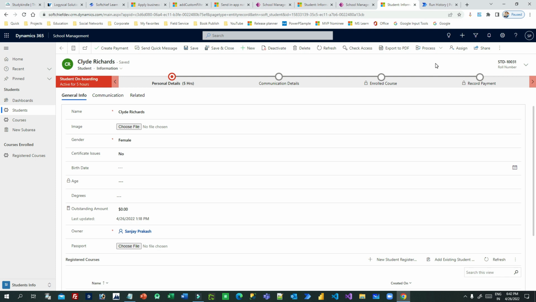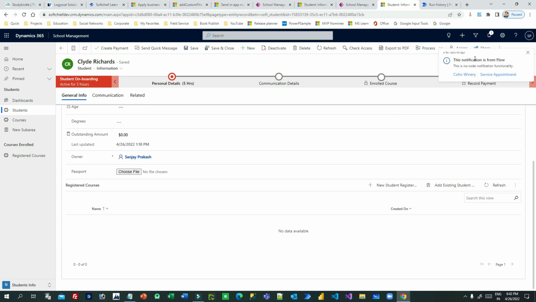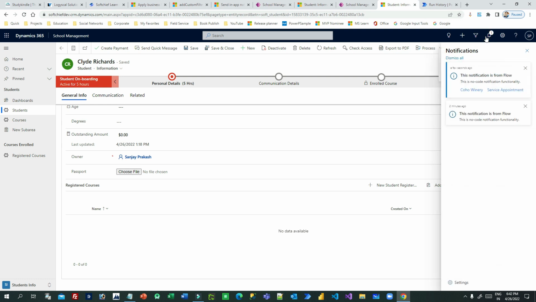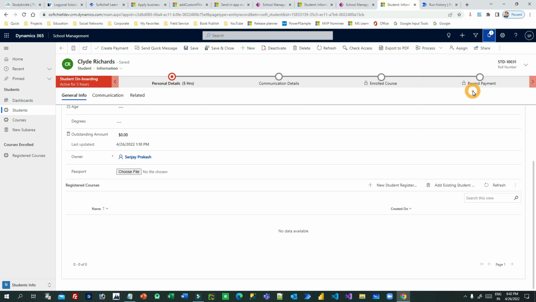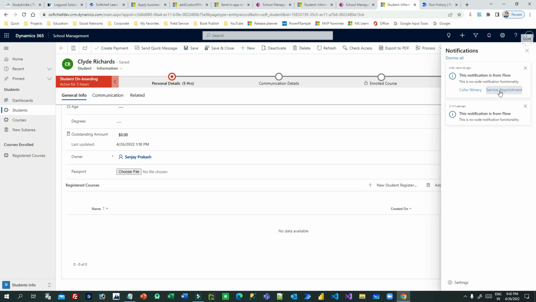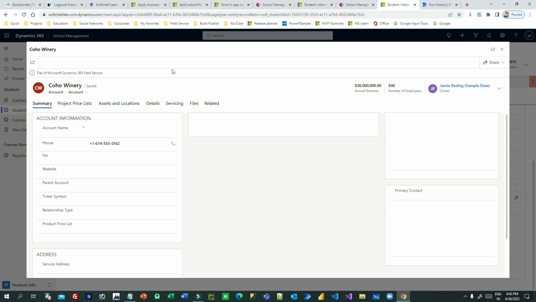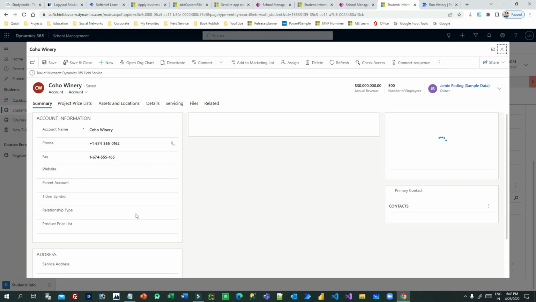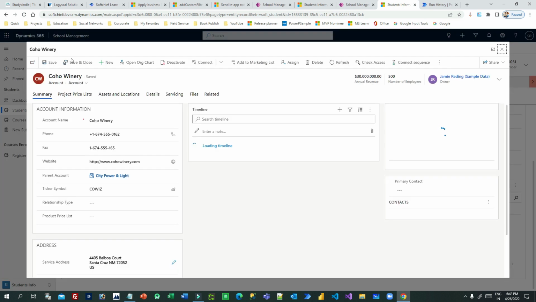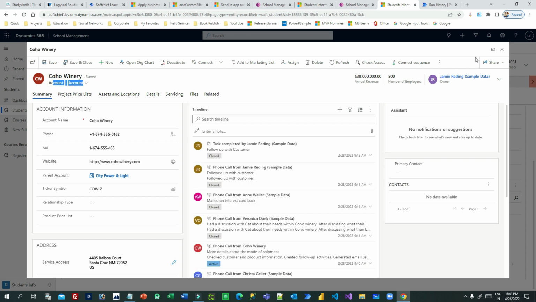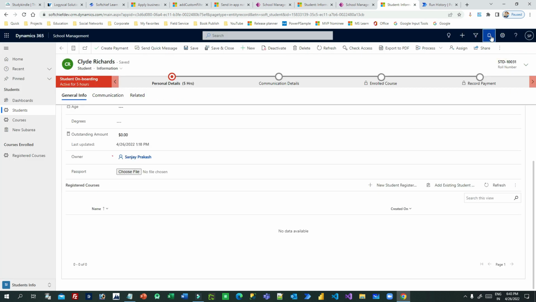Now after some time you will see the notification will display here. Can you see that? Here the notification is displaying. If you click this, you will get the notification. Now this notification is holding two links. If you click one link, it will open the link that is configured in the action, right? Can you see that? So it is opening the account on clicking that contact information, right?